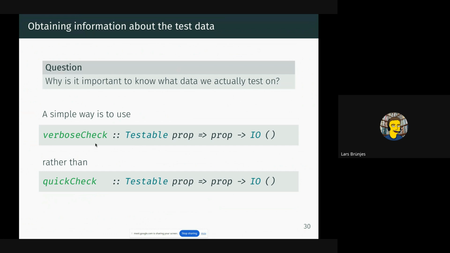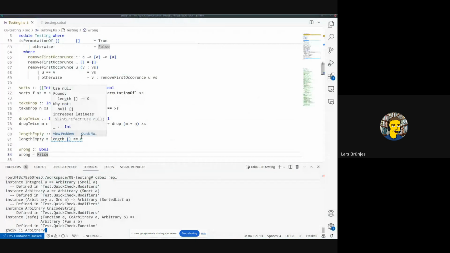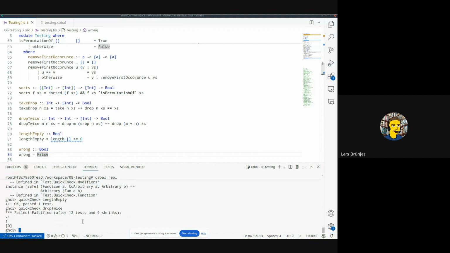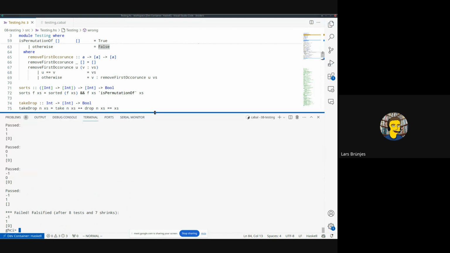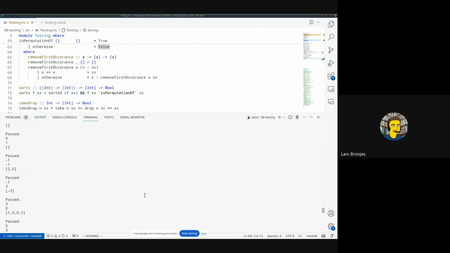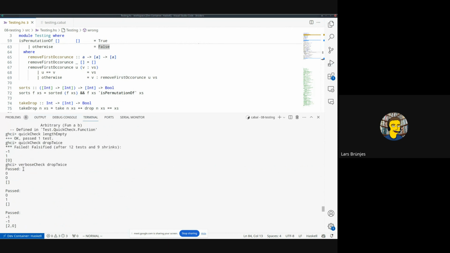So one way to get an idea is to call verboseCheck instead of quickCheck. So let's do this. We had this quickCheck length empty, for example. No, sorry, that was boring. The quickCheck dropped twice, and we see here after 12 test cases and 9 shrinks, it came up with this counterexample. If we now do verboseCheck instead, then it's more verbose. So let's see what it does. Now it basically gives us all the things it tries. First it started with 0, 0, the empty list, and that passed. Then it started with 0, 1, the empty list, and that passed, and so on.